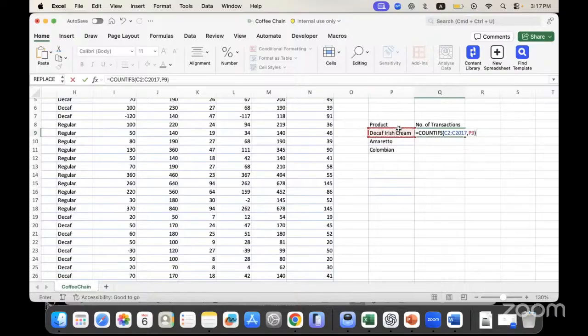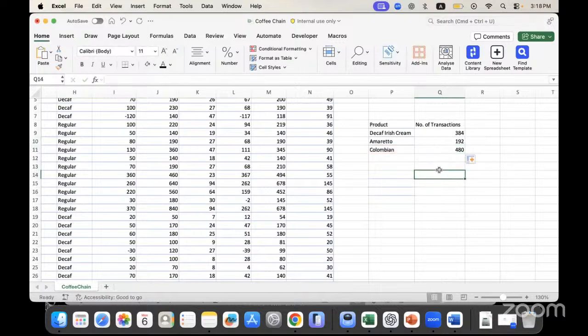Now, once I do this, it is telling me that in total there are 384 transactions for this item. I'll simply copy down that formula and therefore I know how many times the product Amaretto was sold and how many times the product Colombian was sold. Perfect, we got it. So simple analysis happened. I have my data and I have analyzed my data and I came up with an answer for a simple question. How many transactions for each of these products?